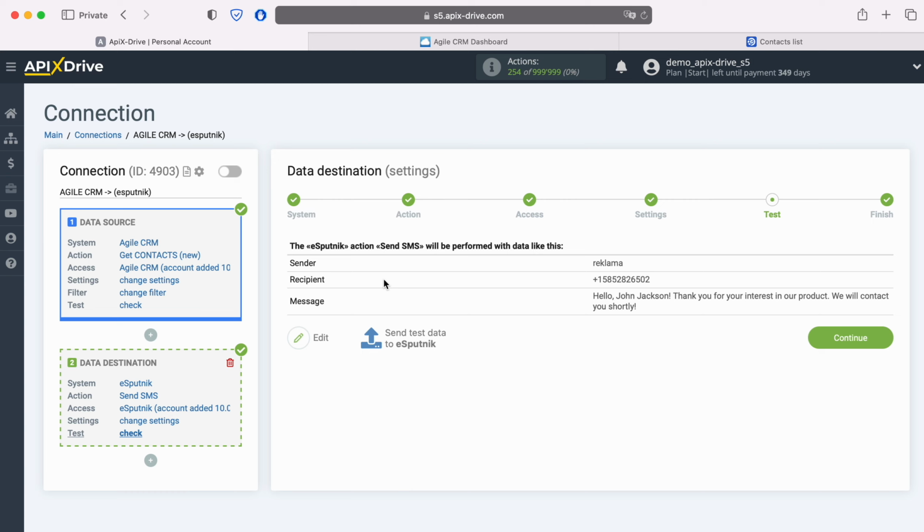At this stage, you see an example of data that will be sent in an SMS message through the eSputnik service for each new contact from Agile CRM. If something does not suit you, click Edit and you will go back one step. In order to check the correctness of the settings, click Send Test Data to eSputnik.